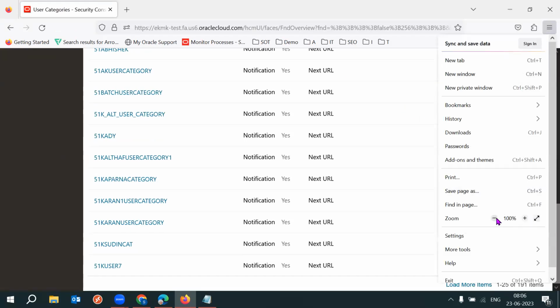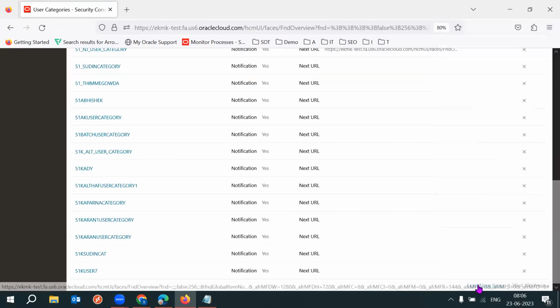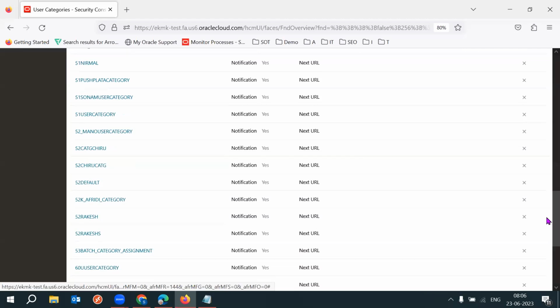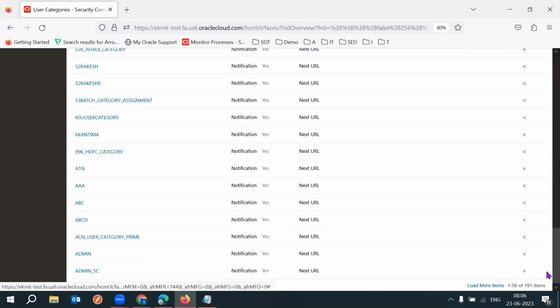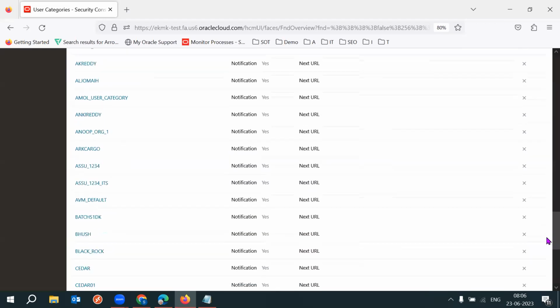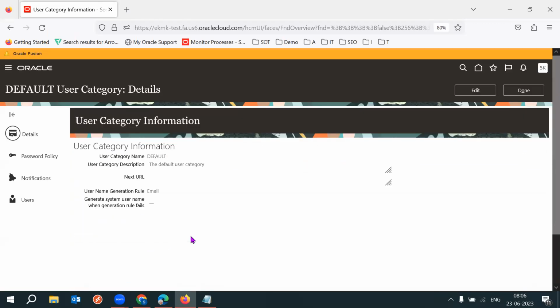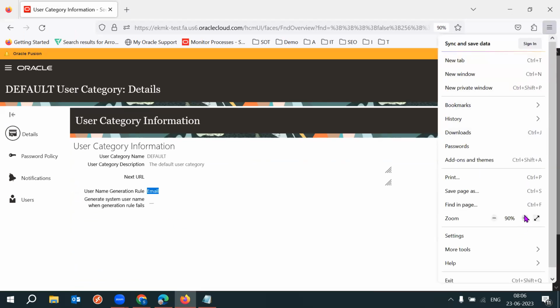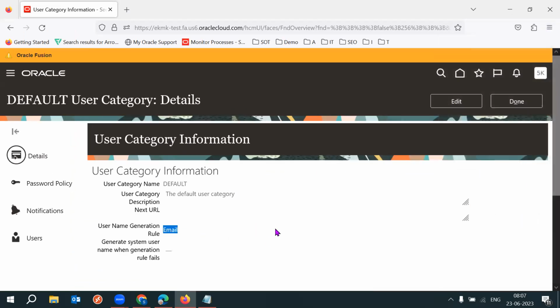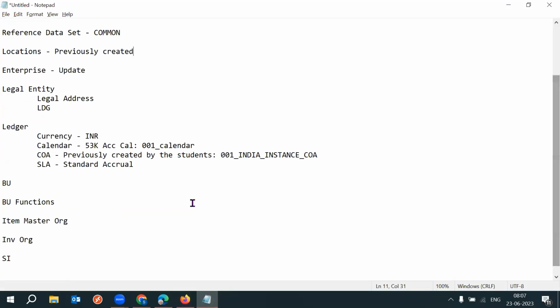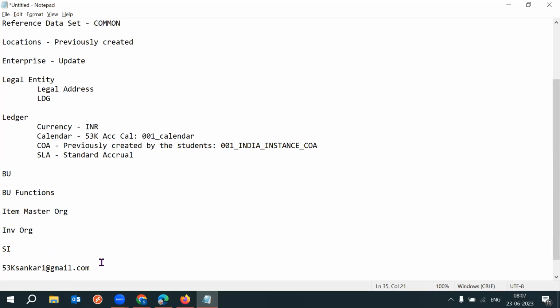Let me decrease the browser size. Click on load more. And if you see it, let me know. Again, I'm loading more. This is the one, the default one. So here, what is the username generation? The email ID. That's why the business user, whatever we created, it got the email ID as the username.